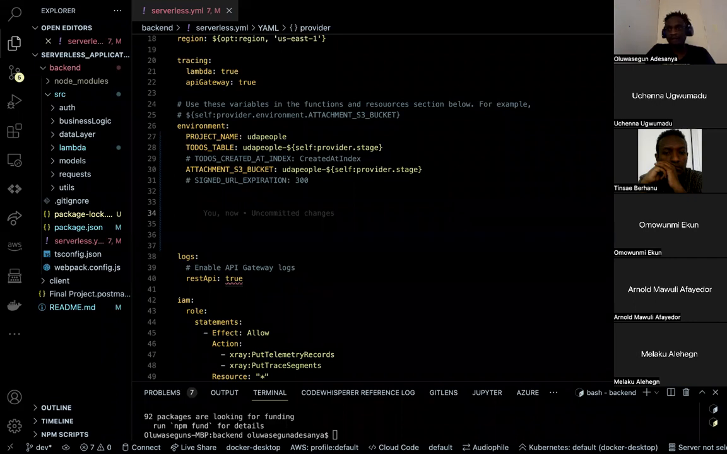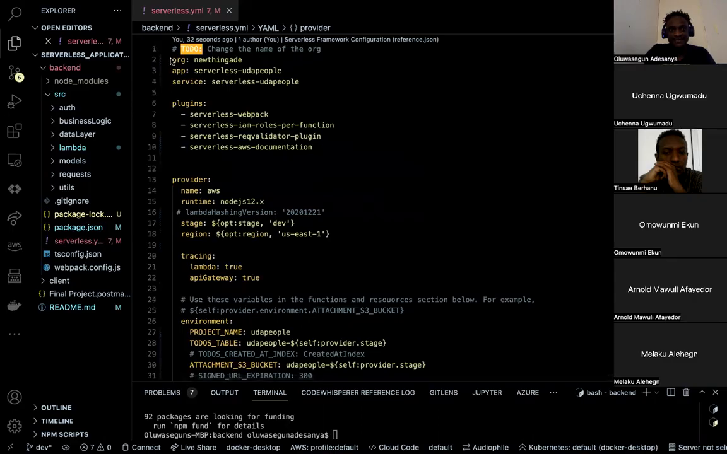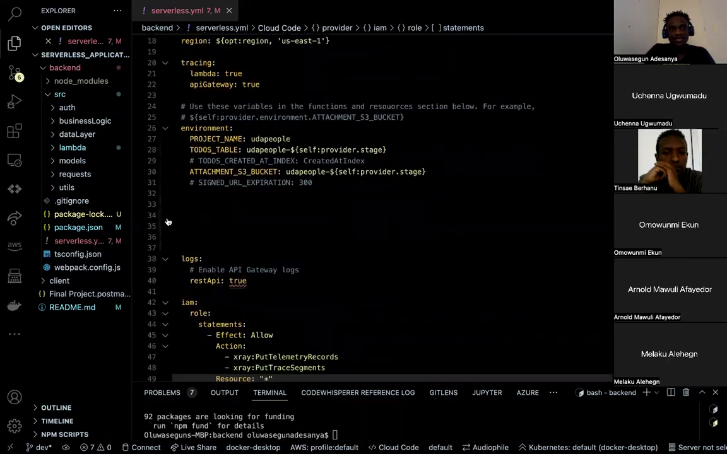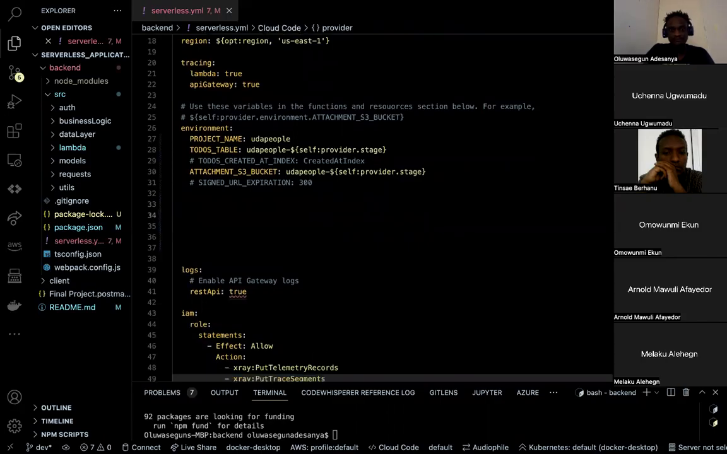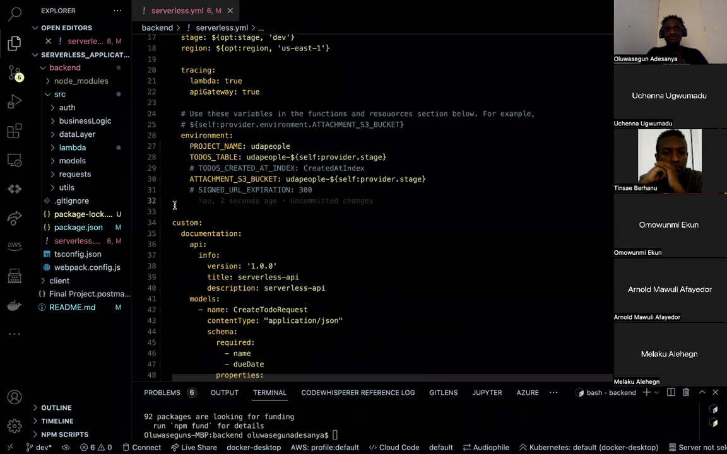If you notice, when I'm writing this, everything is still on the same line: plugins, service, app, org, provider. Then before I come to my function, it's only my environment that is inside. These two I'm putting in there. So this is a custom.